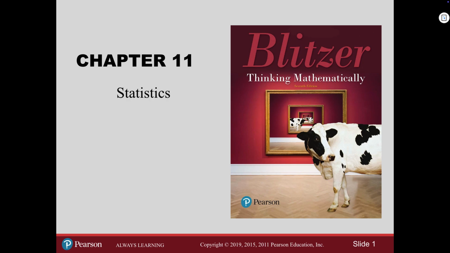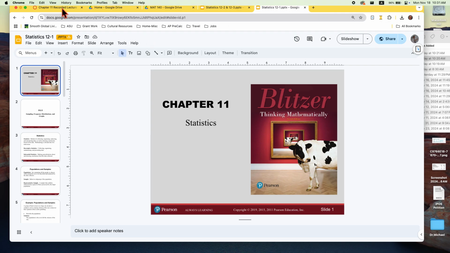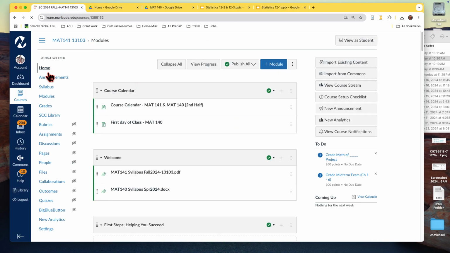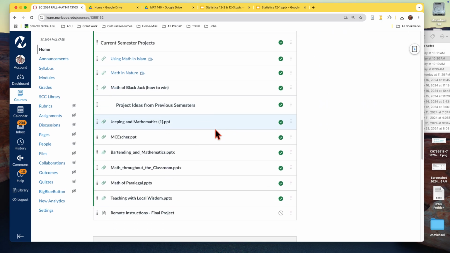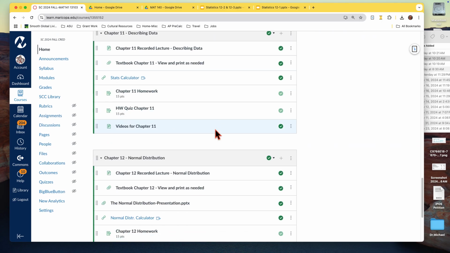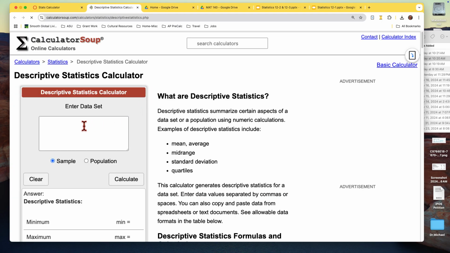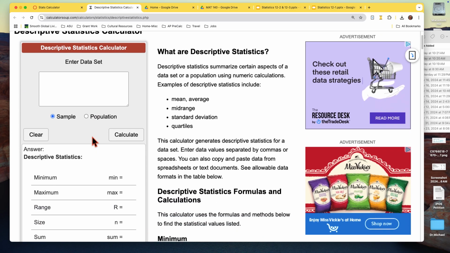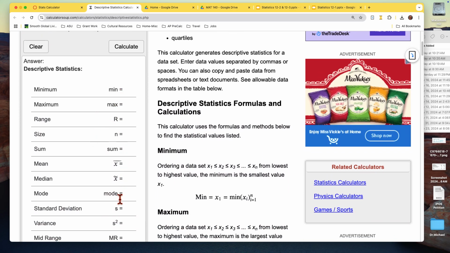I guess before I get into this, though, what I want to show you is in the modules, and actually I'm going to pull this up. I have a link to a statistics calculator. So I'm going to open that up. When you're going through the homework, notice here's where you enter your data set. When we go through the quiz, I'll show you, you can actually just copy the data, paste it in here. It will do all the calculations for you. Everything we're going to talk about will get calculated for you.